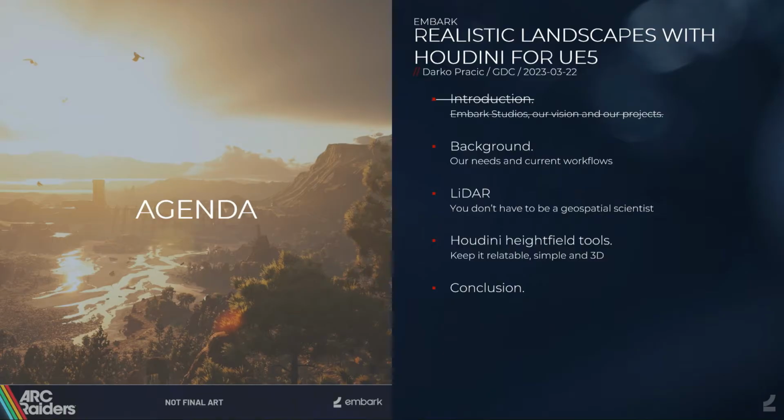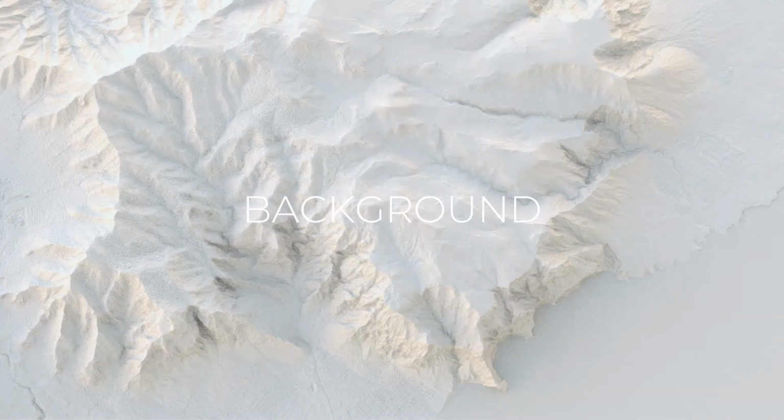The first part is about how we treat and work with Lidar and real-world data. And the second part will be about the everyday tools in Houdini for when artists work on landscapes. And lastly, a short conclusion.